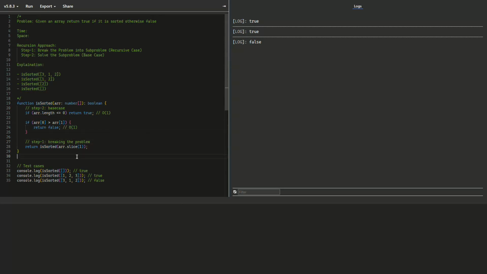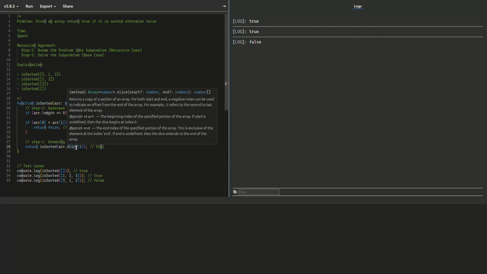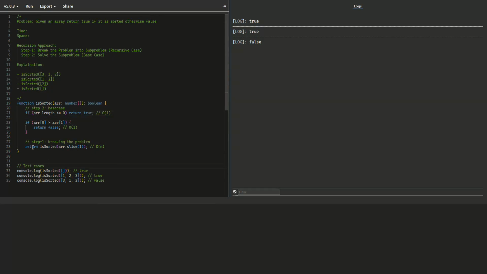But this code is calling itself, and this creates the recursion. It calls itself until the array size becomes 0. Let's say n is the array length. So this function calls itself n times, and once the size becomes 0, it stops. So this creates a recursion, and that's the reason why it's O of n time. How about the space complexity?